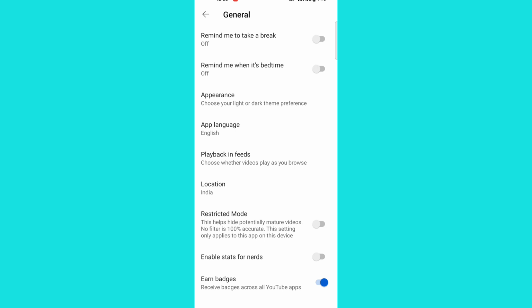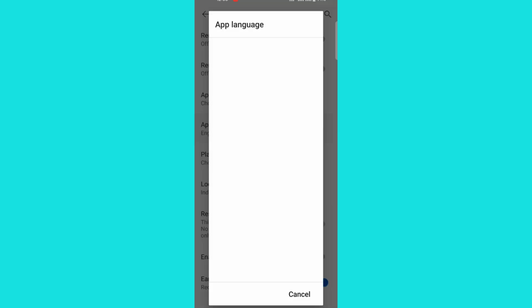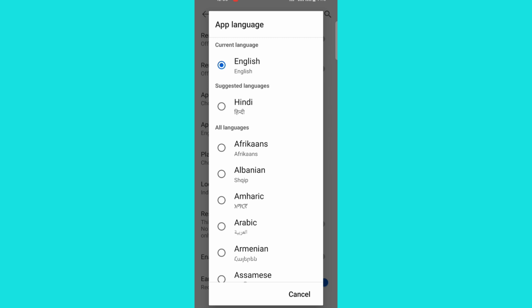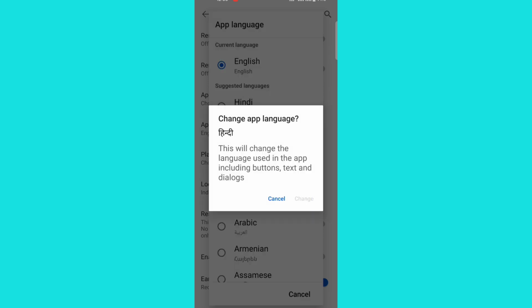If you're using the YouTube mobile app, tap on your profile icon, go to Settings, and then tap on Language. Select your preferred language from the list, and YouTube will update accordingly. And that's it. Now you can enjoy YouTube in your preferred language.